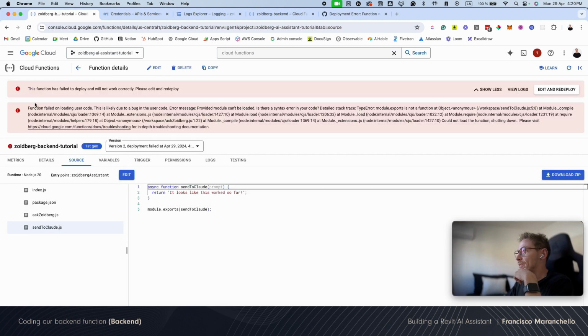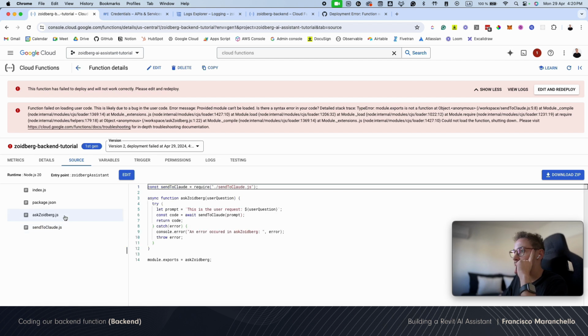Okay, we got another error while deploying. Provided module can't be loaded. Is there a syntax error in your code? Module.exports is not a function. Send to Claude line 5. And we are on the latest file we were editing, which is send to Claude.